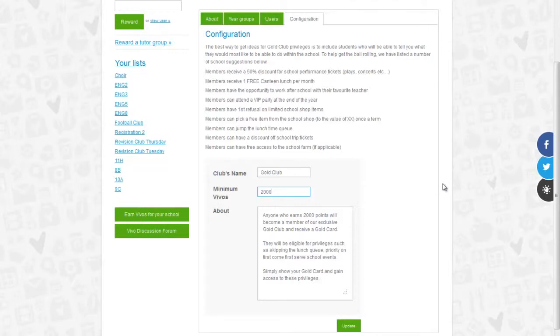Our new gold cards have a slit at the top, and they will now come with a black lanyard with gold Vivo writing on them. So great for the students to clip them to their bag or have them around their neck so they can display them easily when they're enjoying their privileges around the school.